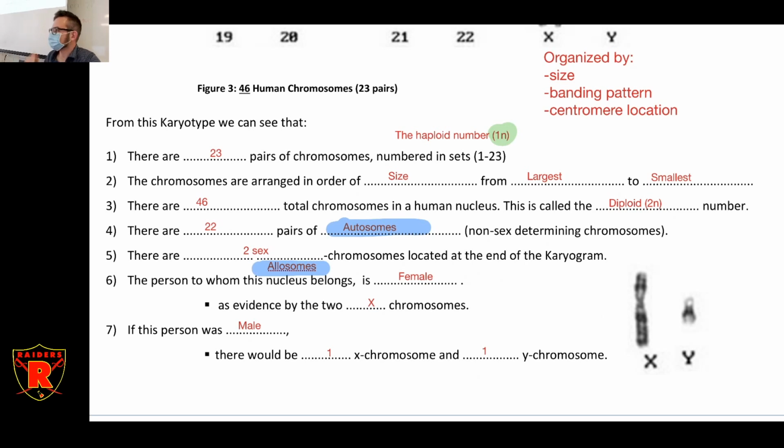The X chromosome is actually quite large, but the Y chromosome is just a little teeny tiny one. Obviously, the Y chromosome isn't that important because, ladies, you don't have one and it doesn't really make that much difference. So you don't have to have a Y chromosome.